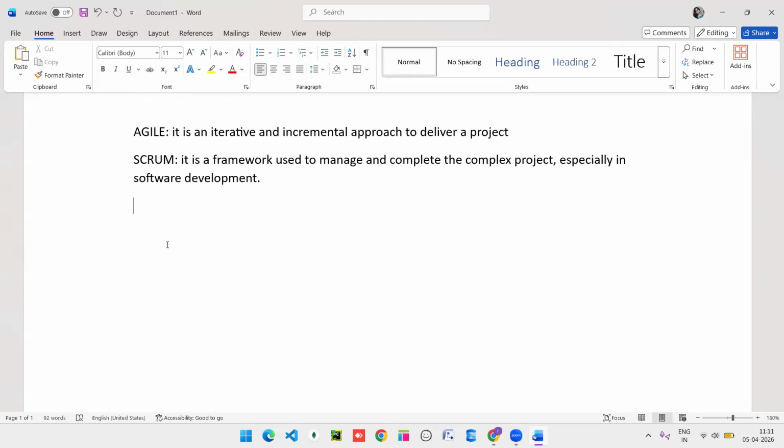Whatever the work, it is divided on a time basis, and that is nothing but a sprint. I will tell you about the sprint. What is a sprint? A sprint is nothing but a time box period in which software can be developed easily, and this time box period will take 2 to 4 weeks.